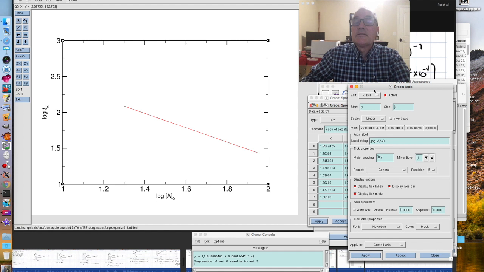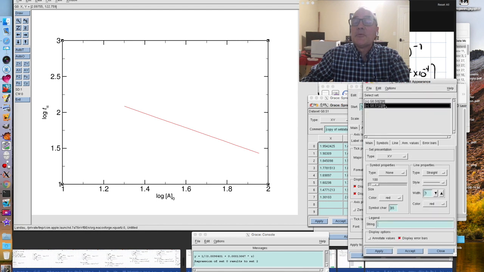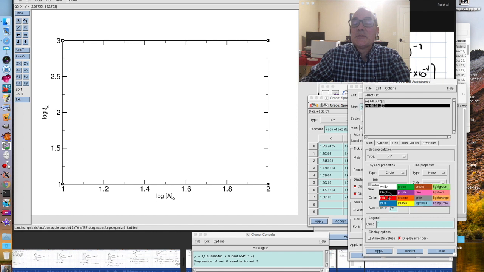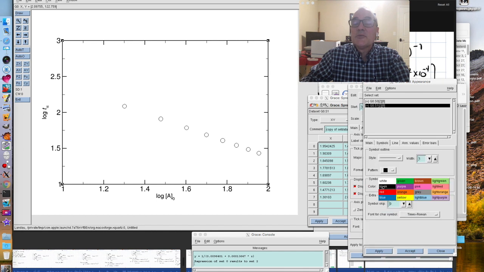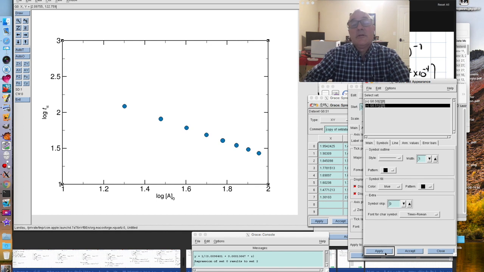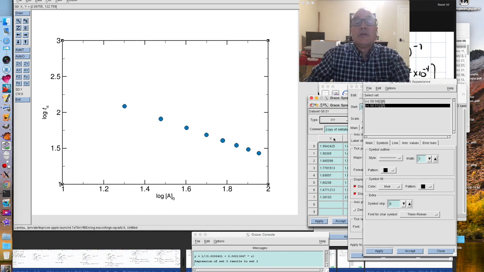Okay, so let's do what we do to the sets. Remember, we're going to turn off our line. We're going to turn on our symbols. We're going to make our symbols look nice. Okay, that looks pretty good, very linear, right? So we should get a good result here.